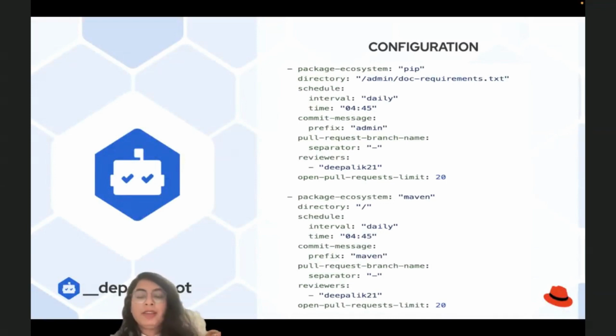As said previously, in the version update PR, we can even have a commit message and add a prefix, like we had MGR dashboard for the dashboard related project. Then we can add reviewers. Also, we can limit the number of pull requests for that particular ecosystem. So we can have 20 open pull requests for pip for this particular directory location.